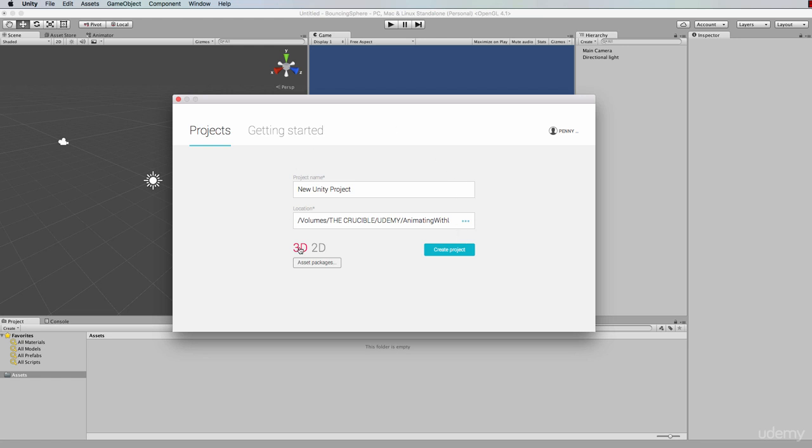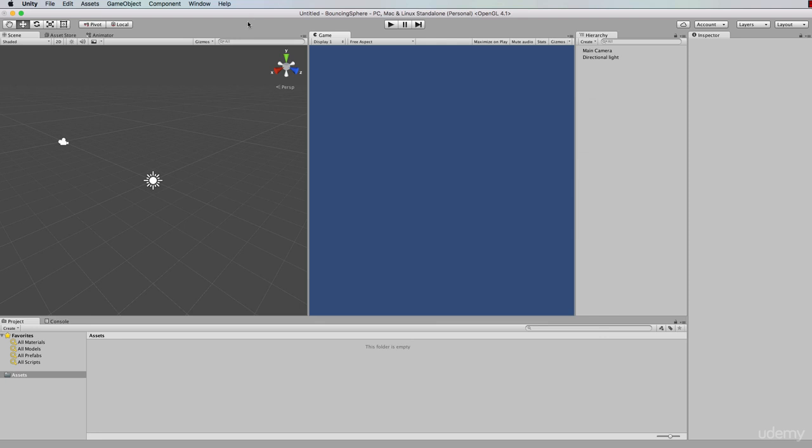Okay, so when we first get this new project window come up, you can choose between a 3D or a 2D game. At the start in these lectures, we're going to be working with 3D. So once you've created a name and you've got a location and hit the 3D, you can then select the Create Project button. Now I've already done that, so I'll just switch back to the Unity window that I've created.